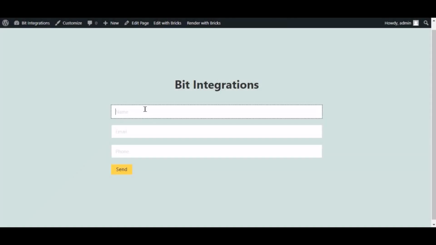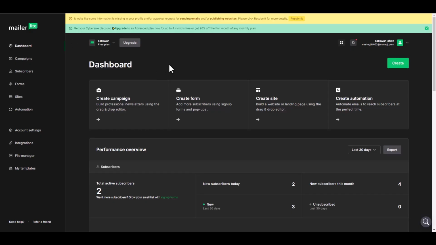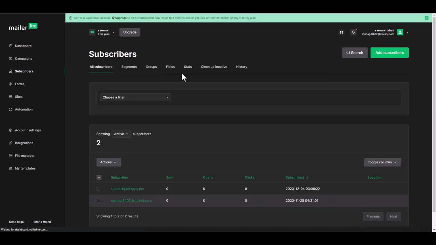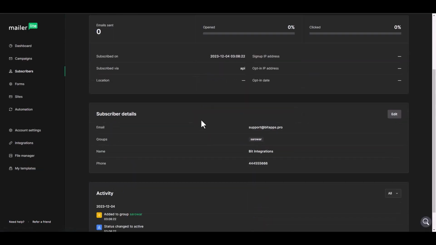Now go to your form and type some information and submit the form. The form is successfully submitted. Now go to your MailerLite dashboard. Navigate to the subscribers. Here you can see that the subscriber was added successfully in MailerLite.